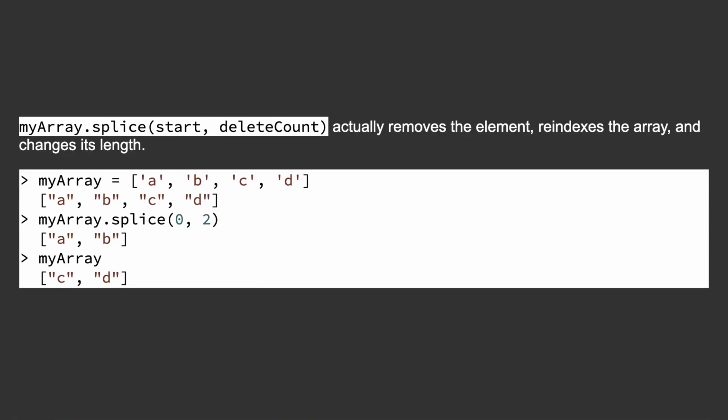My splice start delete count actually removes the element, reindexes the array, and changes its length.